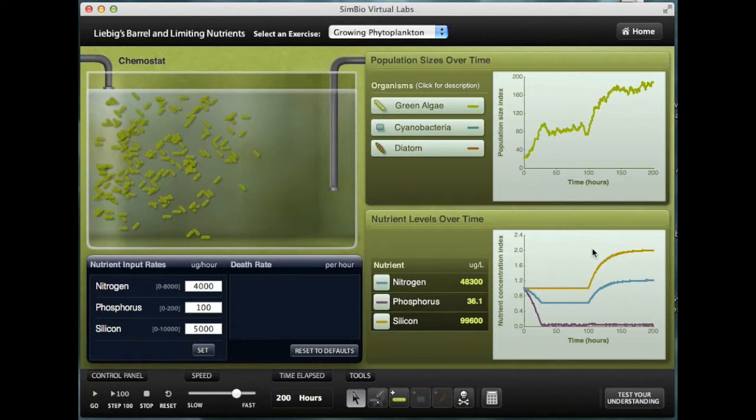Now look at the nutrient levels over time graph and compare the nutrient concentration values to the third column in Table 1. What you can do is compare these values here with the values after 100 hours. And you'll see that when doubled, nitrogen and silicon concentrations increase over time and stabilize, whereas phosphorus remains low, around 30 or so, even though the input rate was doubled. So this suggests it was used up by the algae just as fast as it was being added to the chemostat. So what this reveals is that phosphorus was limiting growth of algae in this example.